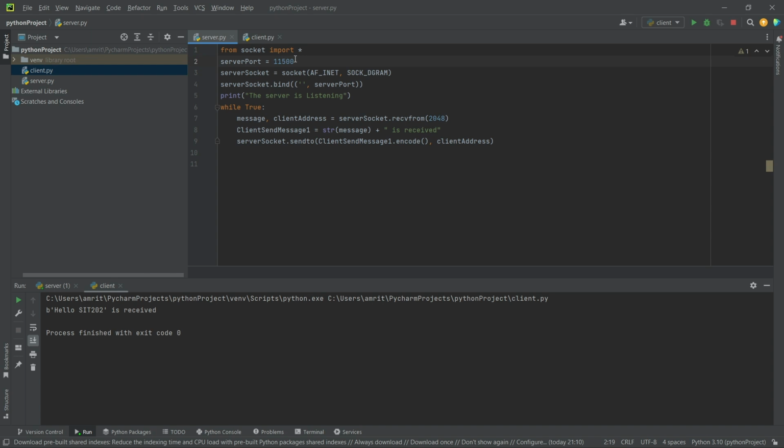The next line is server port equal to 11500. This assigns the value 11500 to the variable server port. In a UDP client-server program, the server port is the port number that the server will listen on to receive incoming UDP datagrams. So next we come to the next line.